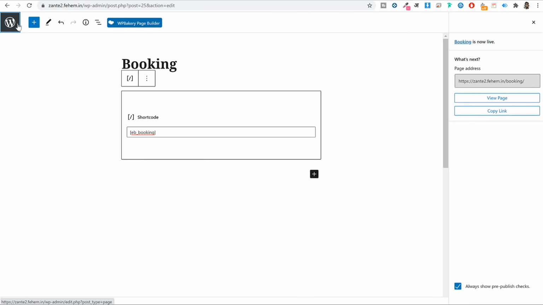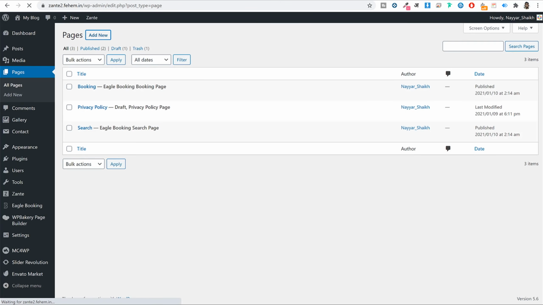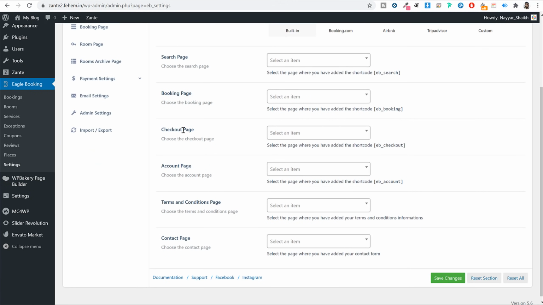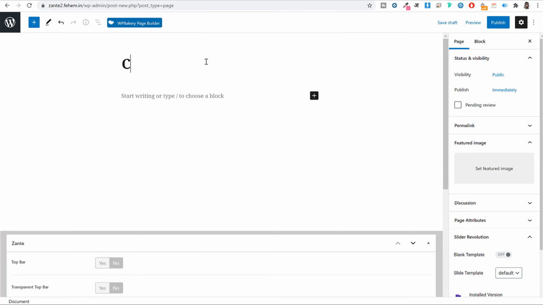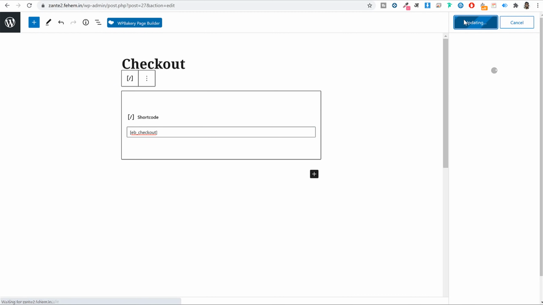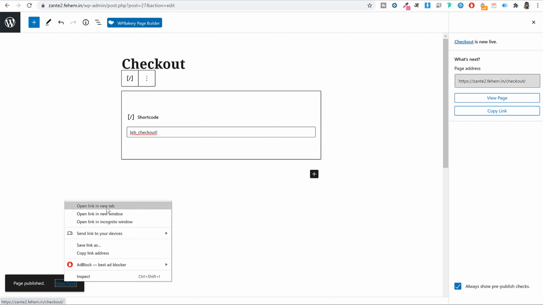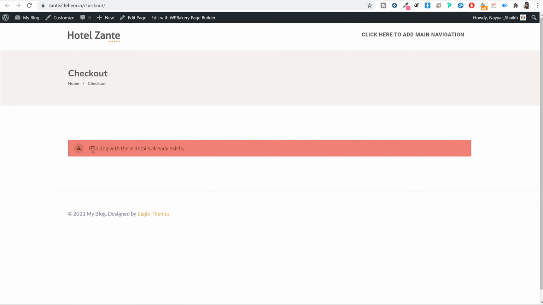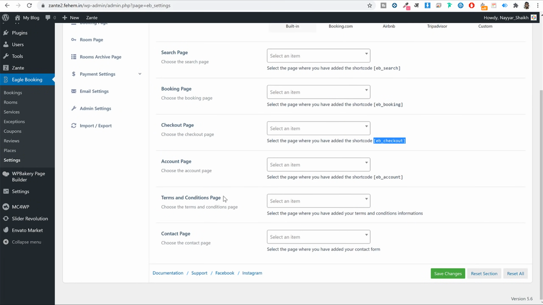Now again, come back to your dashboard and click on add new to add a new page. And our third page is this checkout page. So I'll copy the shortcode for checkout, come over here, give it a title of checkout and add in this shortcode, click on publish. Again, if you open this in a new tab, you will see this is now your checkout page. You're getting some error because we have not selected anything, but once we do that, we'll see that this page will be working fine.